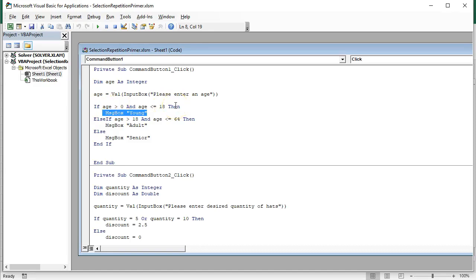So if you typed in 22, that is not between 0 and 18. So it would skip this one and go to the next one and say, hey, listen, 22, is that bigger than 18? And less than 64? Yes, it is. So then we would say you're an adult. Now, if these are both false, the last else doesn't have an if condition on it, so it automatically defaults to the last condition, and we consider you a senior.